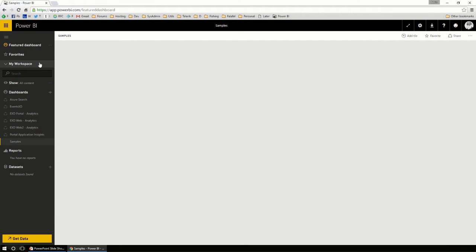And you'll notice that we have several sections of note here in the navigation menu. We have data sets, reports, and dashboards.